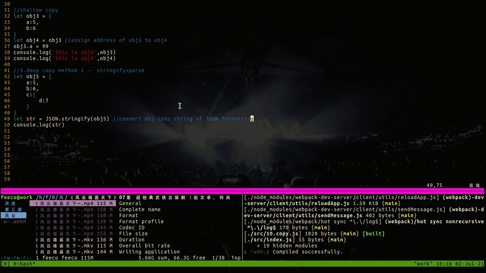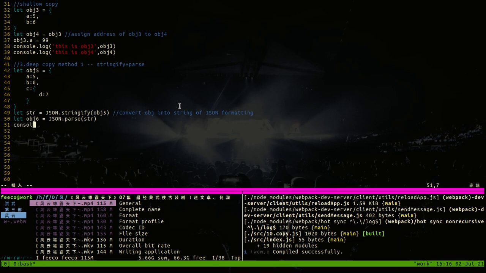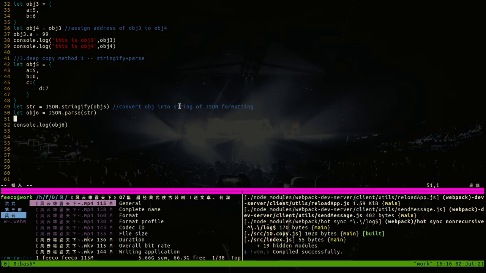So now suppose we want to copy this object. We do let object 6 equal to JSON.parse(str), and console.log object 6. Well, object 6 and object 5 should be exactly the same right now, right? So we change one value of object 5.